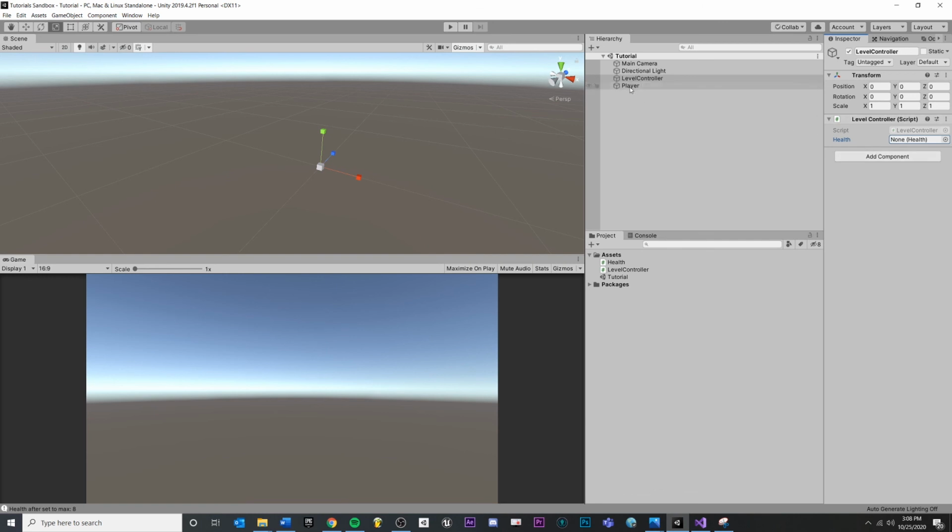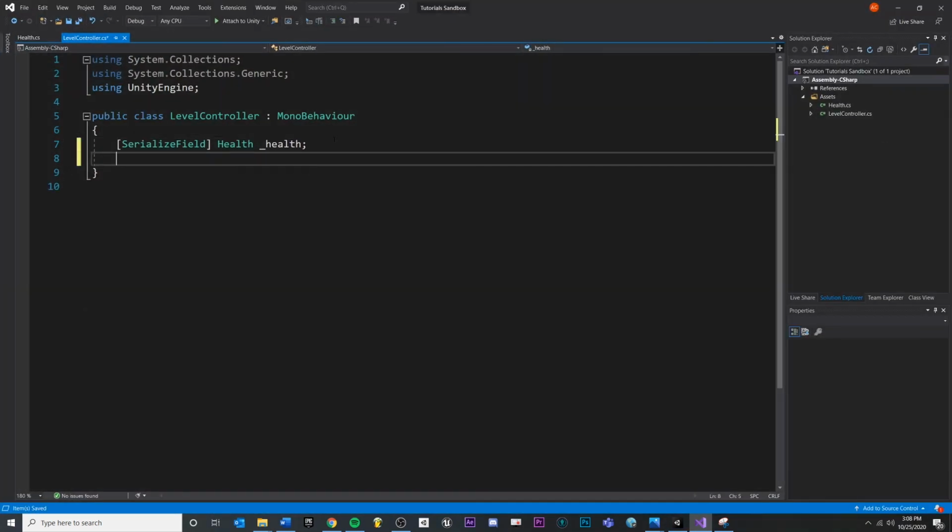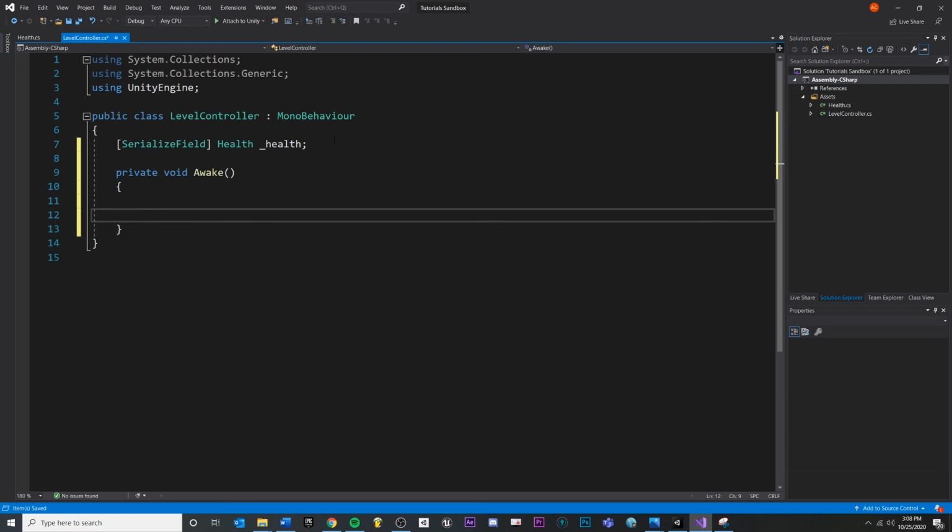And all that means is that anything in my scene that has the health component attached to it can be referenced here. So in this case, this is looking for anything with the component health. If I try to drag in directional light, it won't let me because that does not have the component health. But if I try to drag in my player, which does have the health component, right there, it will accept it. And what that allows me to do now is I can say void awake inside of my level controller.